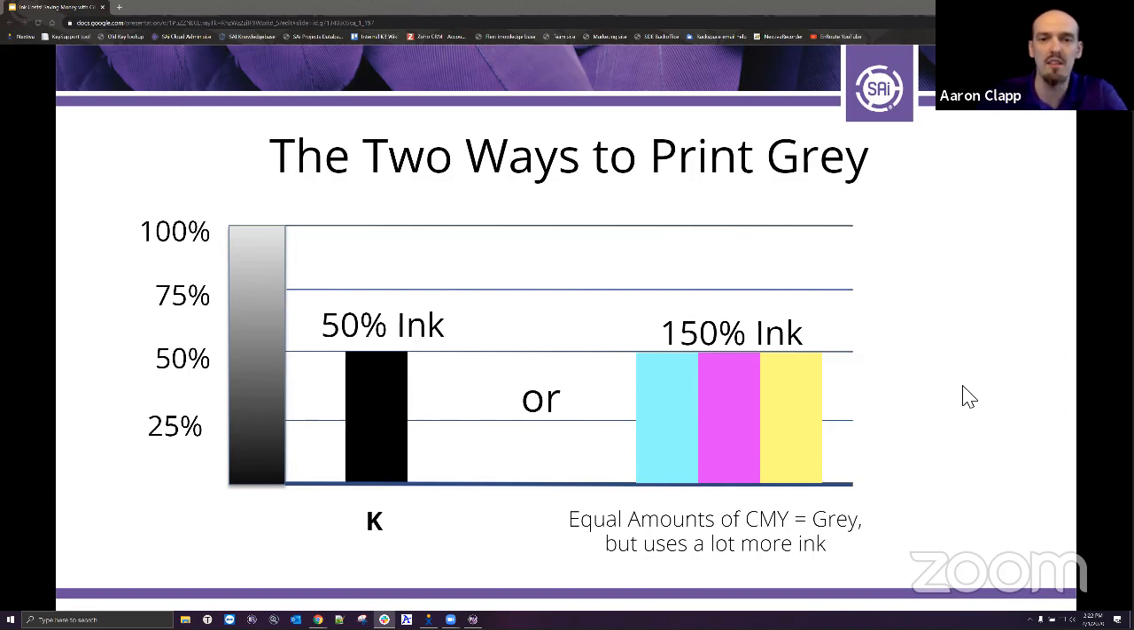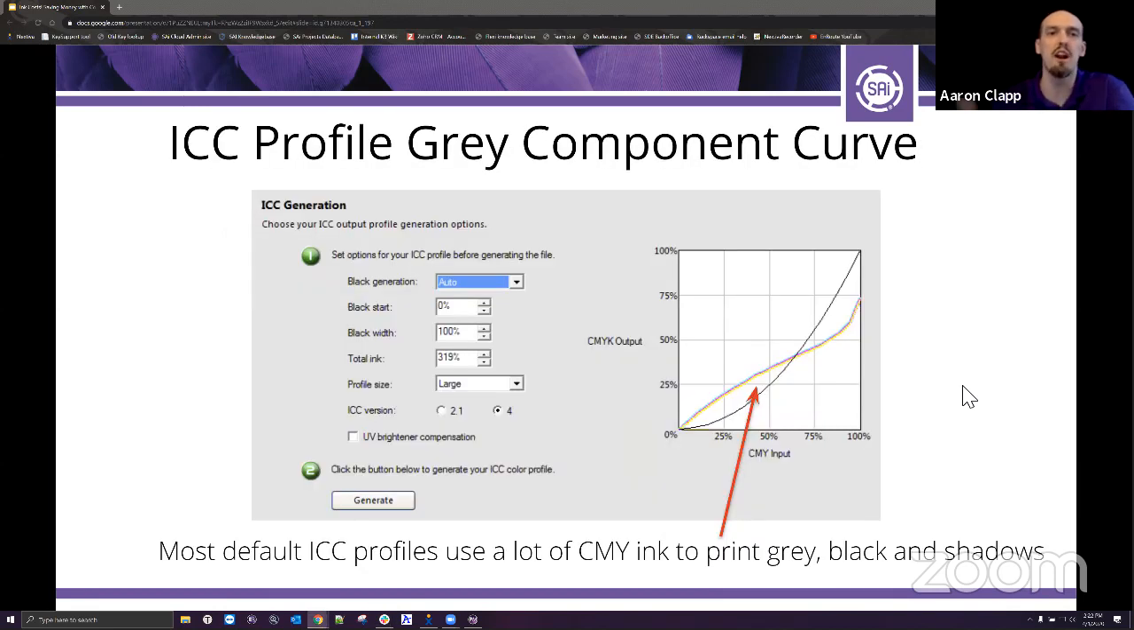The other thing is, as we go to the next slide here, we'll look at the curves. So when we look at our ICC profiles and we look at our gray component curve, by default, you can see here that down at 0%, our black input is super, super low. And most default ICC profiles use this kind of gray. And this is okay, but here's the disadvantage here.